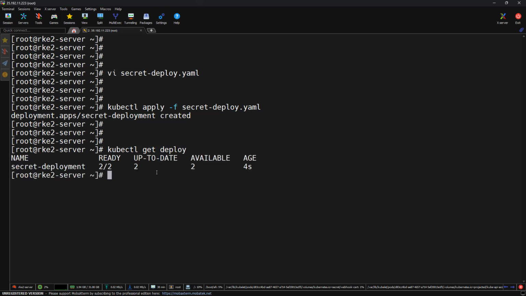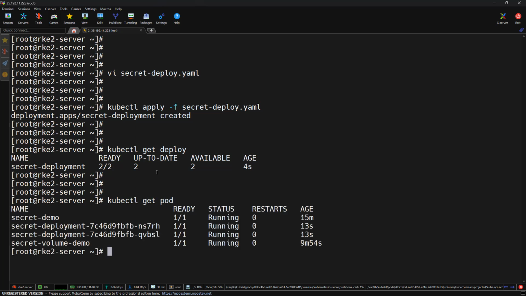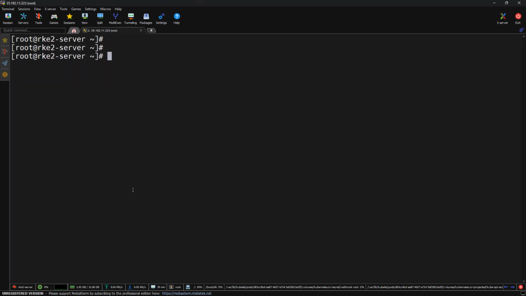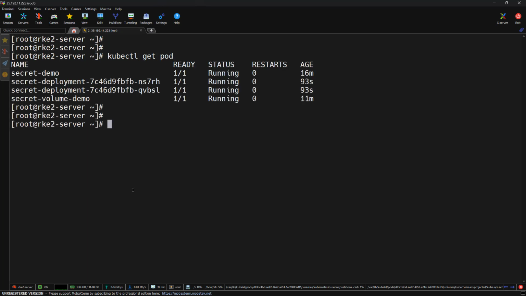The deployment got created. The deployment is running with 2 replicas. So kubectl get pod, and we can see 2 pods are running. Now let's check the environment variables inside the pod. For that we can run a command inside a container. So let me clear the screen. First capture the name of the pod, kubectl get pod, and then run the command inside the container.